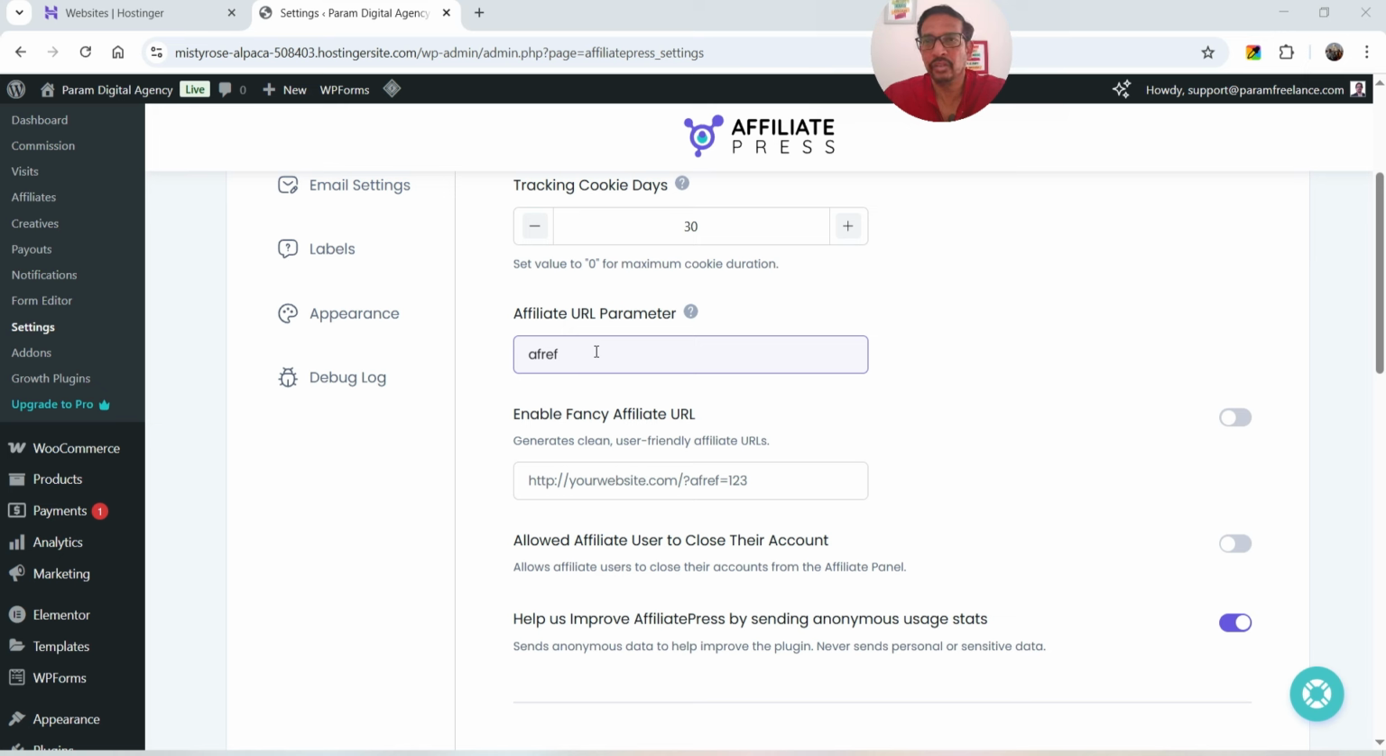If you want to change this affiliate URL parameter, you can change it. This is how the affiliate link will look. You will see this parameter here. So if I want to change it, I can change it. Let's say param, and you will see that change here. So this is the parameter that we have used. If you want to enable fancy affiliate URL, you can enable it from here. Just need to enable it, and you will see the change in the URL structure. So I'm going to use this structure.